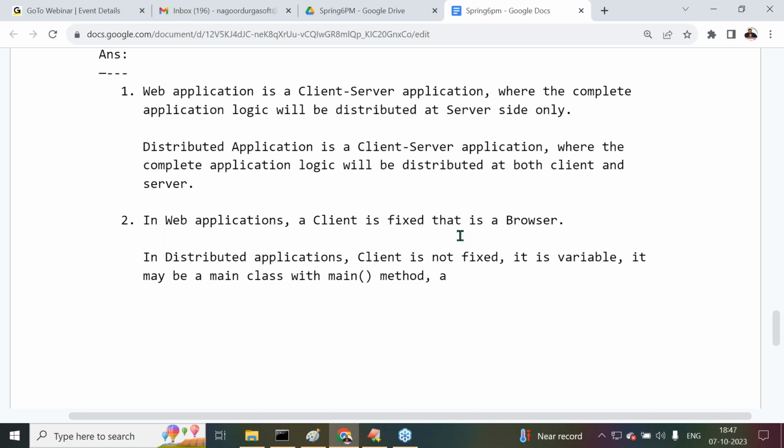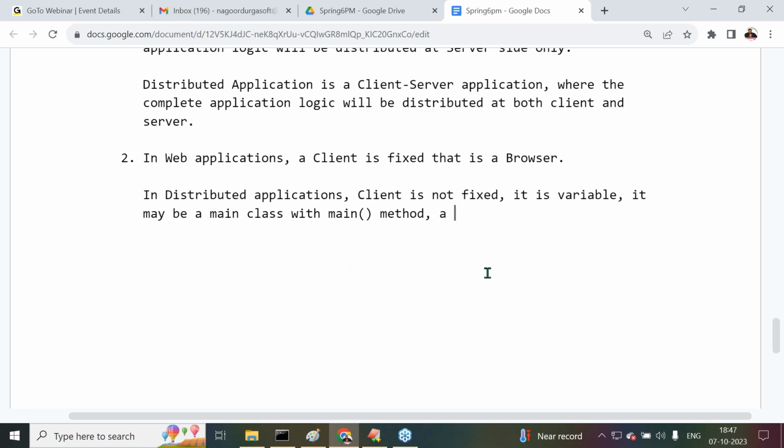Apart from this, it may be a main class with a main method. Apart from this, a servlet application, a servlet or a JSP, or framework applications like Struts, JSF, and so on. It may be anything. The client may be anything.